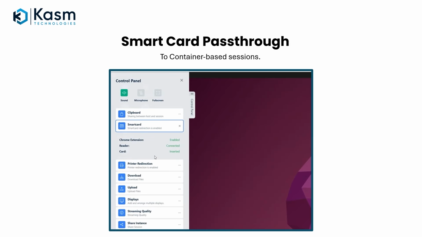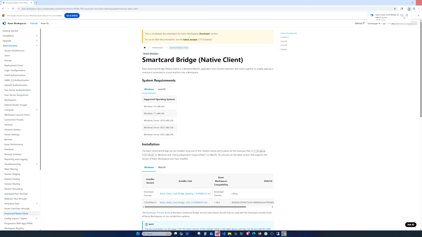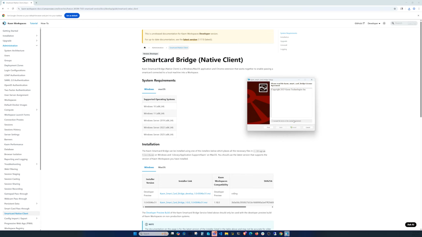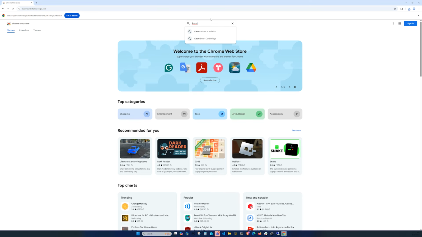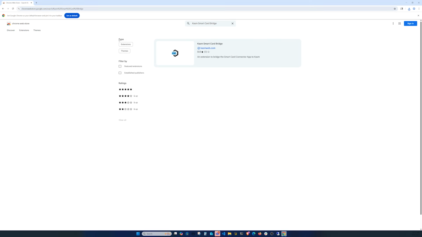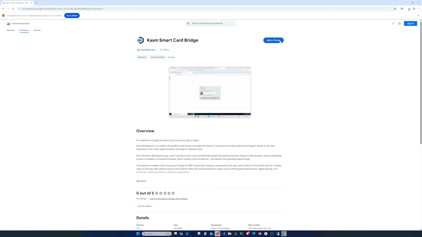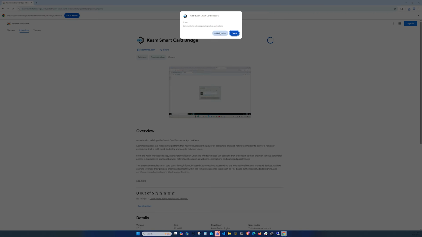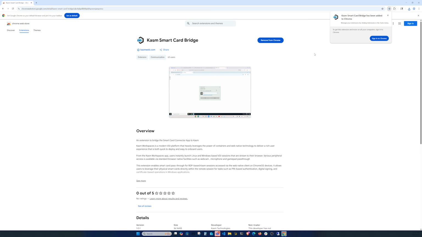In 1.18, we've introduced two major enhancements to Smart Card Passthrough, powered by our new Kasm Smart Card Bridge native client application. Firstly, we now support Smart Card Passthrough to container-based sessions on both Windows and macOS clients. To enable this feature, download and install the Kasm Smart Card Bridge native client app that is available for both Windows and macOS. Next, install the Kasm Smart Card Bridge Chrome extension from the web store.